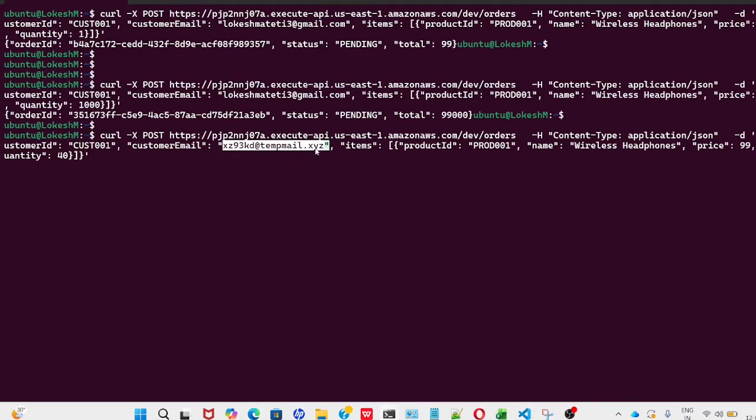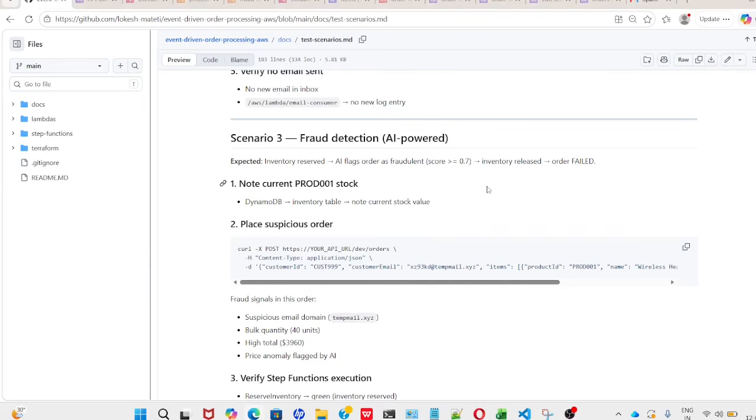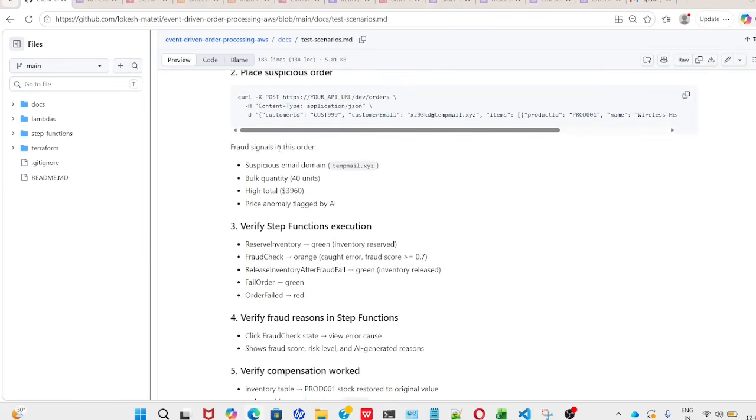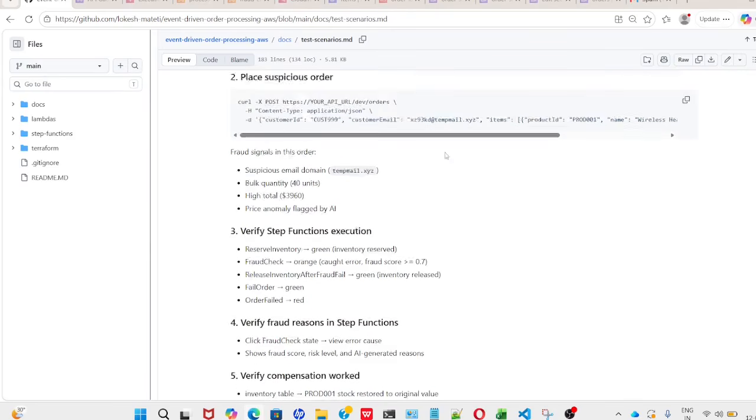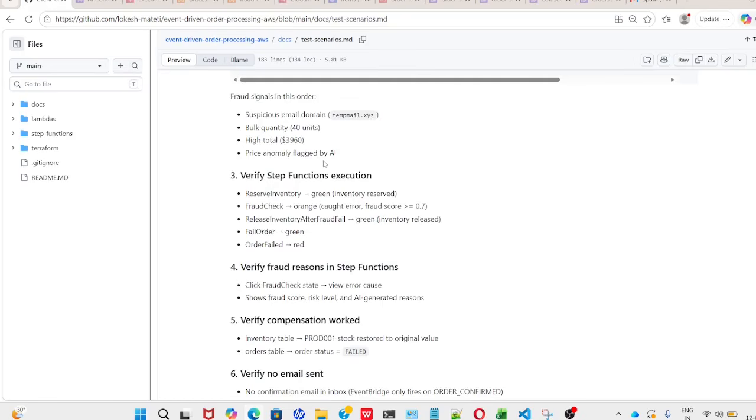So I have given some invalid email ID and the quantity I gave 40. Okay, let me hit enter. So the order number ends with ECA. Okay, now let me go here. So as per the above command, these are all the bulk quantity we gave, 40. And then the suspicious email ID we gave, and the high total and the price anomaly flagged by AI. So these are all being given in this curl command.